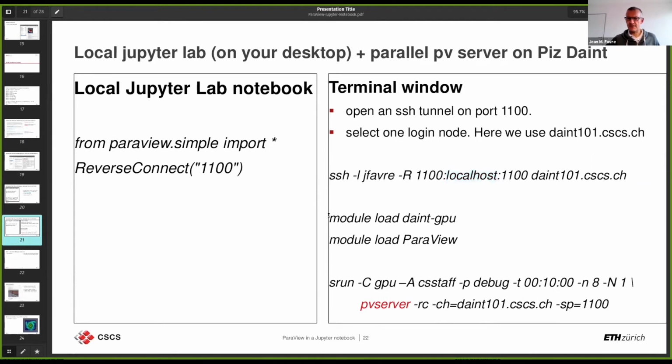What you see here on the right side of the screen is what happens later on the Piz Daint allocation. I load my Daint GPU or my Daint-MC module. I load my ParaView, and at that time, I do an srun with the same options we've seen before, which are the options used by the desktop method. On the desktop method, I use my standard import statement and my reverse connect. So this is a bit more specific. It's about running Jupyter Lab on your own laptop or desktop.